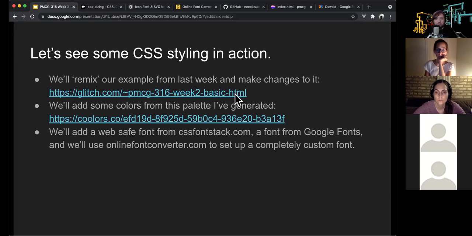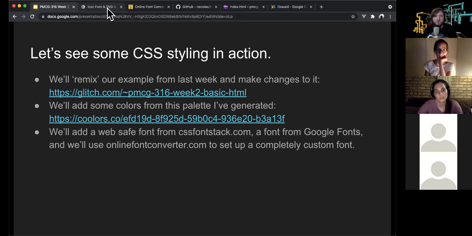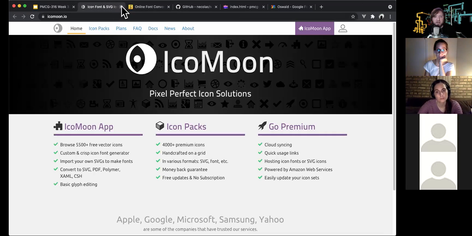So what we're going to do is take the code from last week, and we're going to make some changes to it. We're going to add some styles.